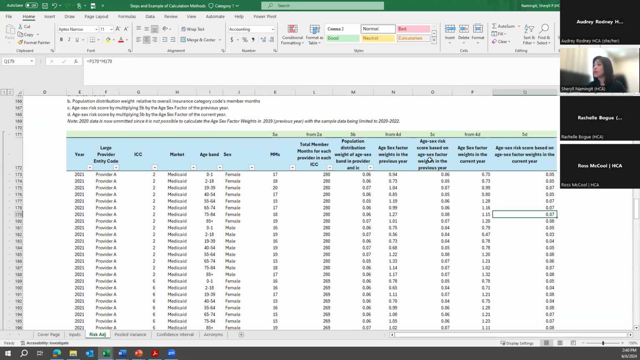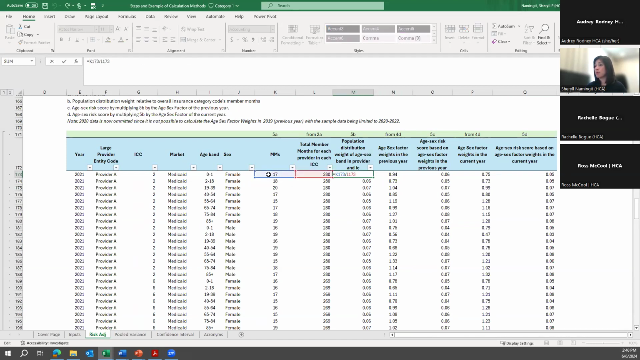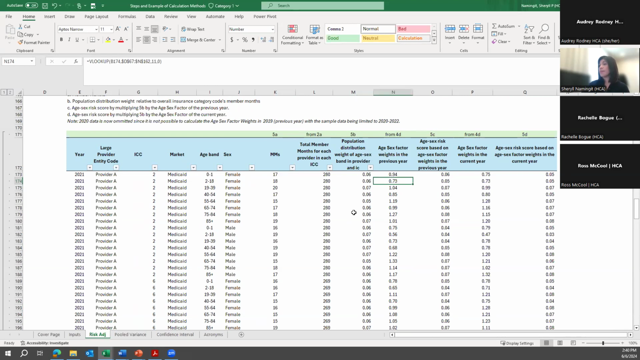To be able to calculate the HCCTB risk score, we get the weight of the population for this particular group, and then we have the HCCTB factor. This one is the population, the member months, the ratio to the overall ICC. So that's the population weight. Then we multiply it with this HCCTB factor.